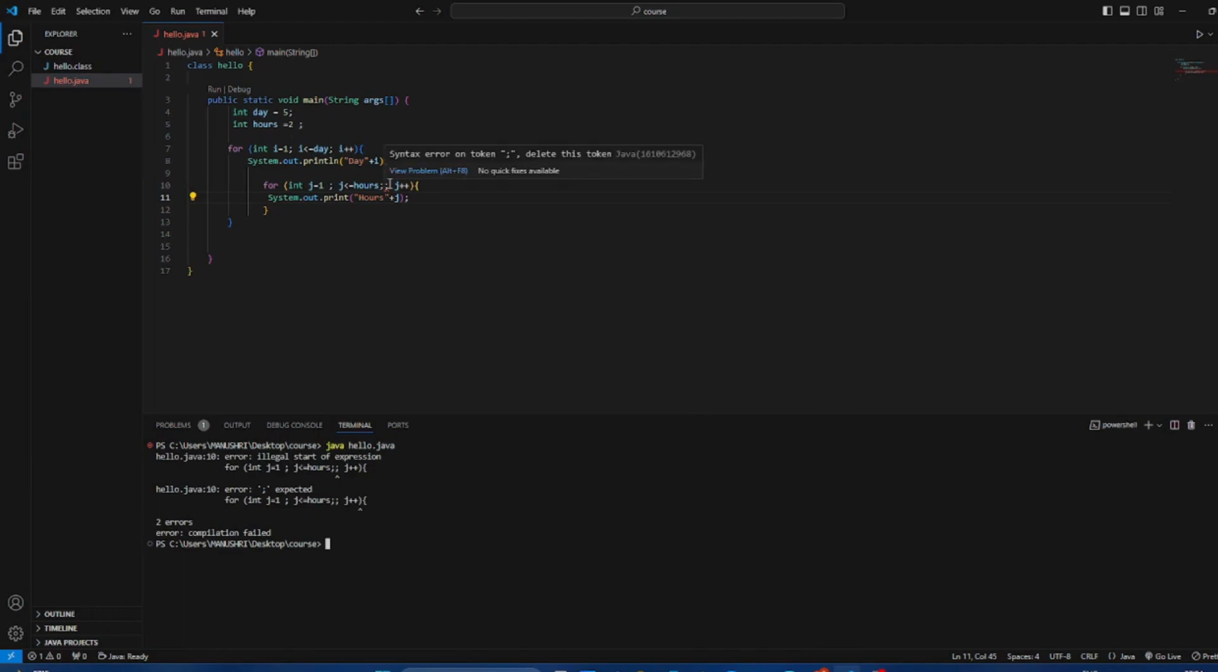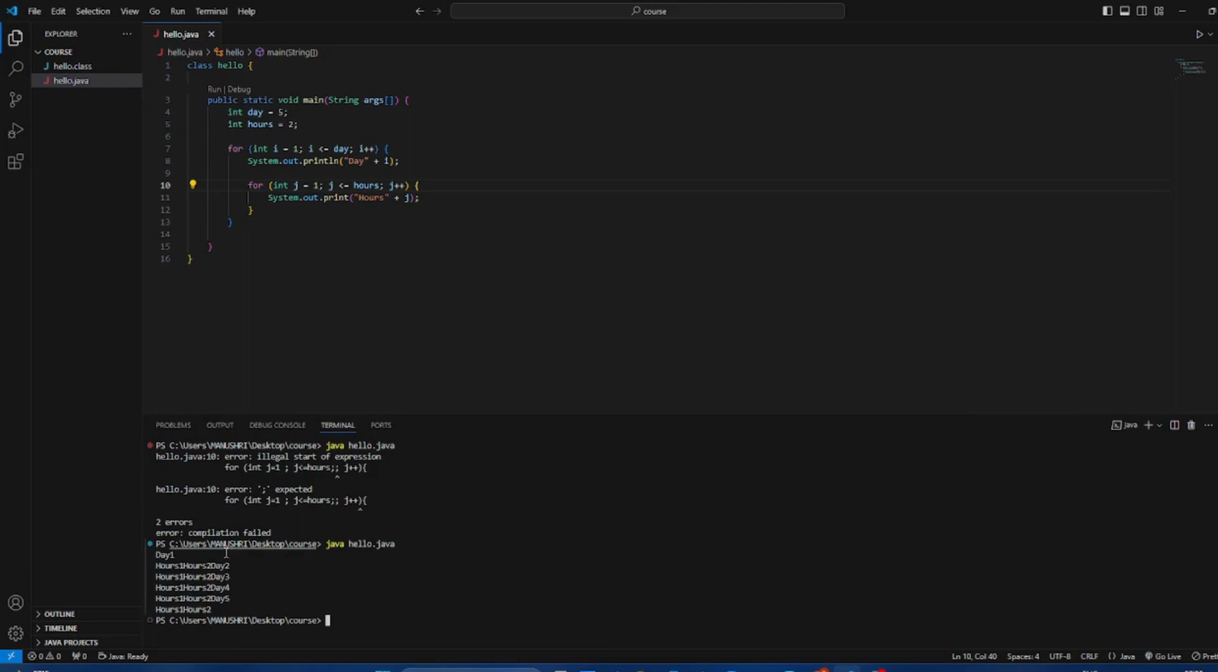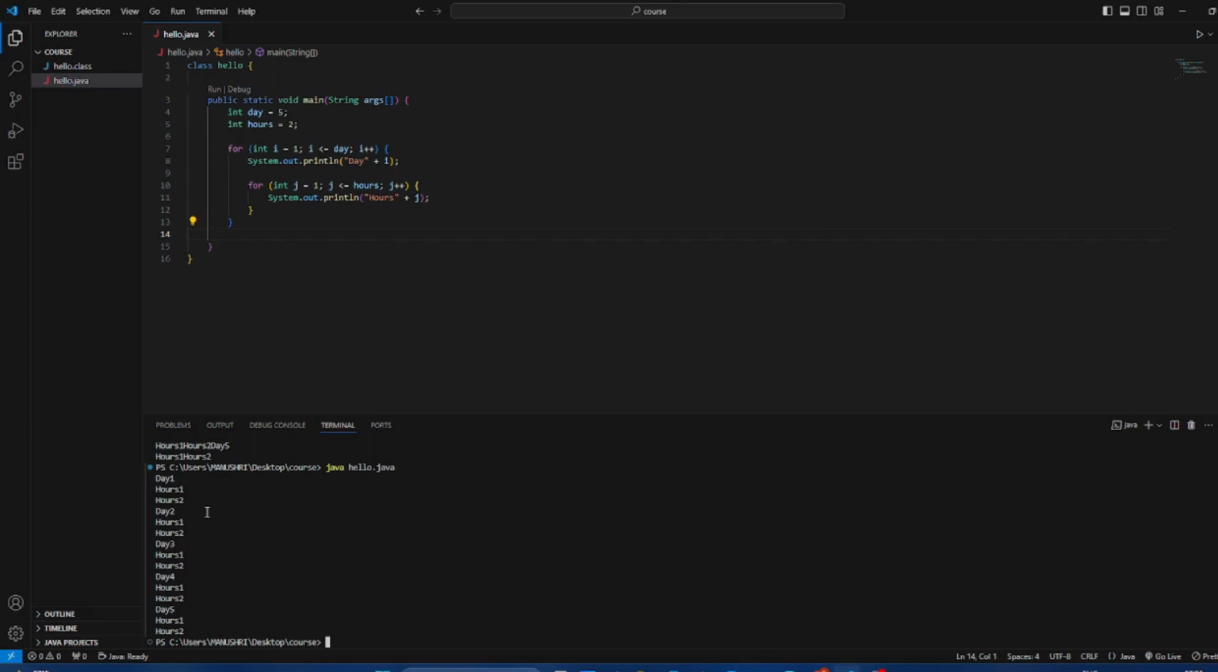It shows an error because I added 2 semicolons here. Let's give Control S. Yes. Day 1. Here I am supposed to give println. Yes, perfect. For day 1 we work hours 1, hours 2. Day 2 we work hours 1, hours 2. And this is how this goes. So this is an example of a nested loop where we have a for loop inside a for loop.